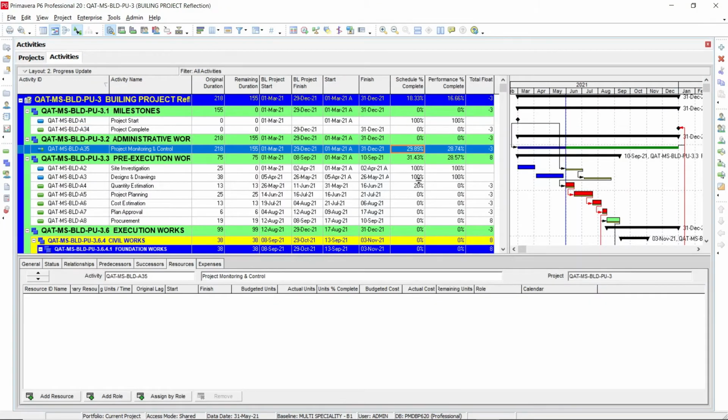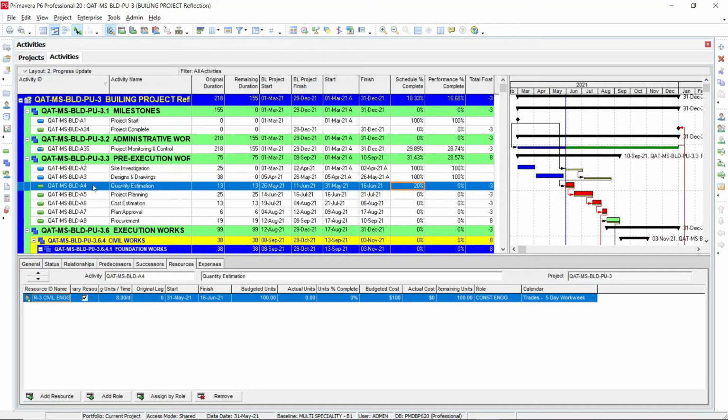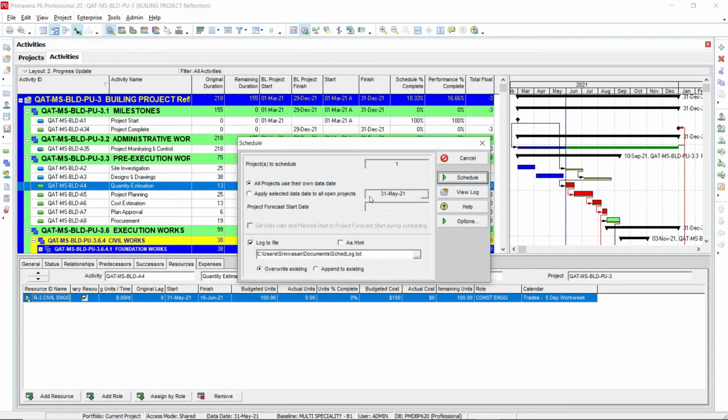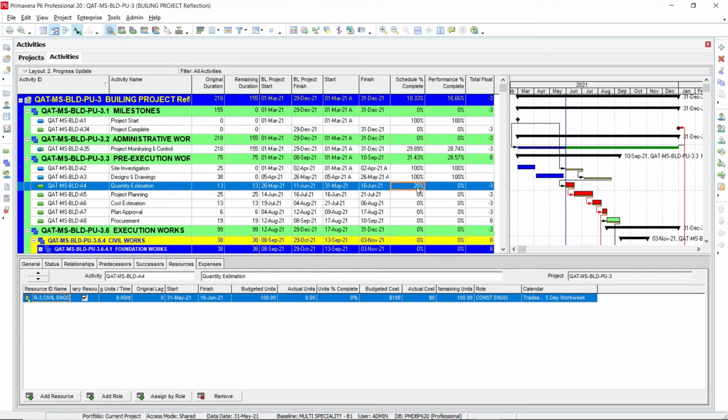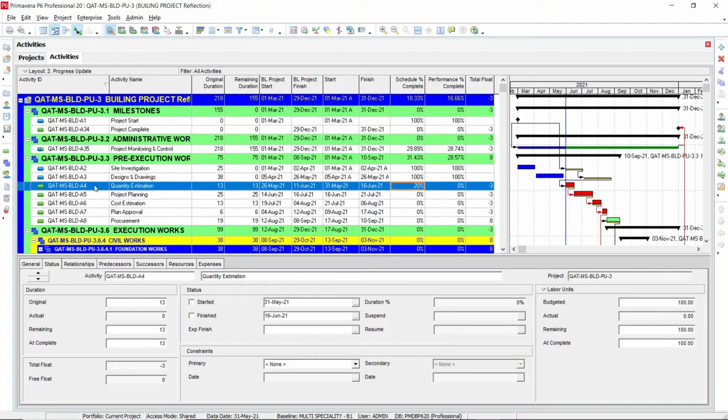In the reflection project, you can see activity A4 is 20% complete. You will see the data date. The data date is 31st of May. As of 31st of May, it's 20% complete. Now I am going to update this particular activity A4. I am going to make it start, let's say, on the same 31st of May. And I am going to enter the percentage as 50% complete.